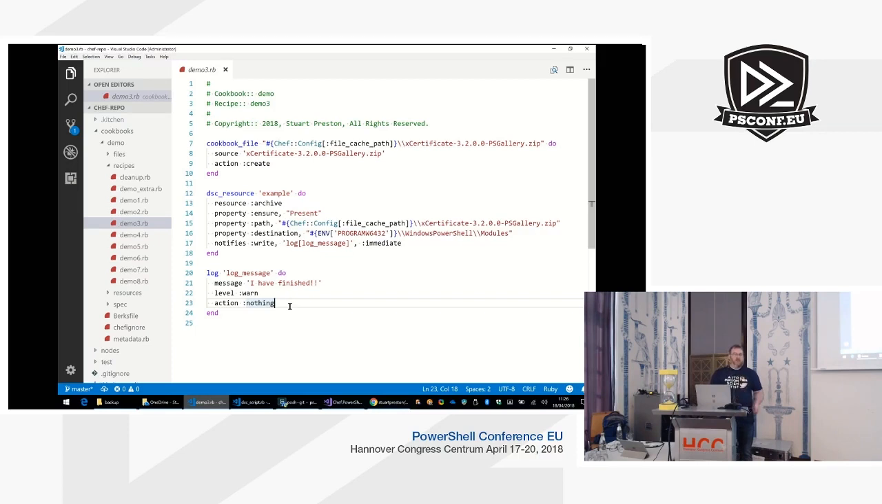That log could have been a reboot, for example, and the timer that's used could have been at the end of the recipe, or it could have been immediate. So you get some choices and some control about when you actually want to reboot the system in the middle of your workflow.